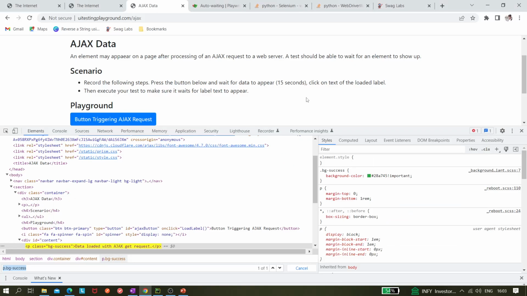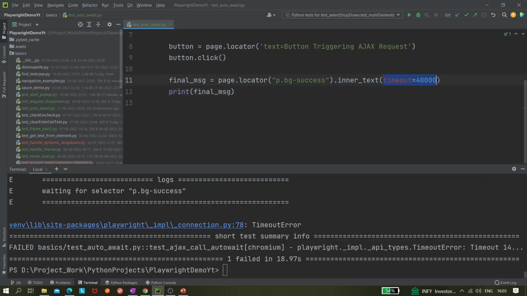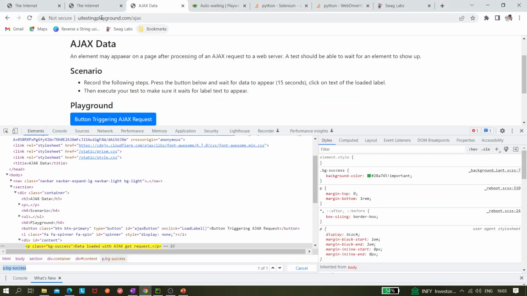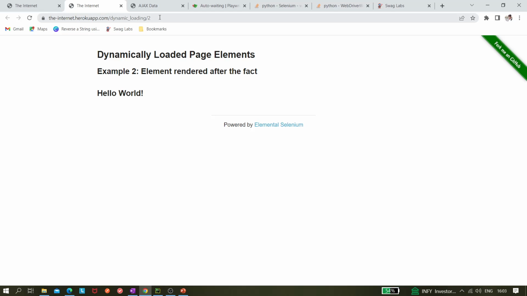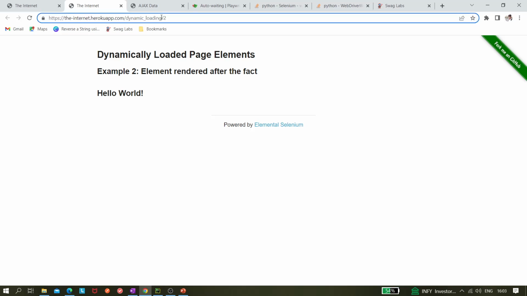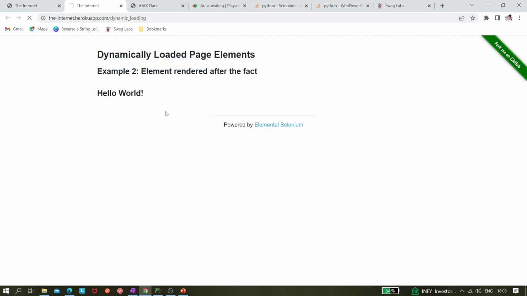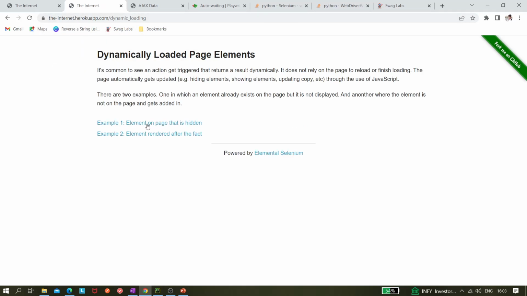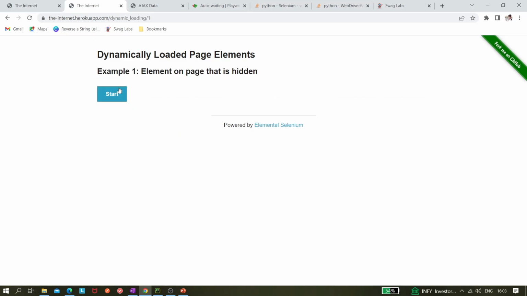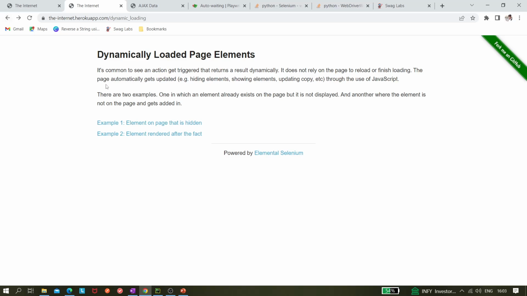Let's try some different example now. And let me remove this timeout because we do not need it, because default timeout is enough for us. And let's take this example where we can do dynamic loading. This is very simple example. So we can try element on the page that is hidden. Okay, so it is saying element on the page that is hidden. So they have mentioned it properly.